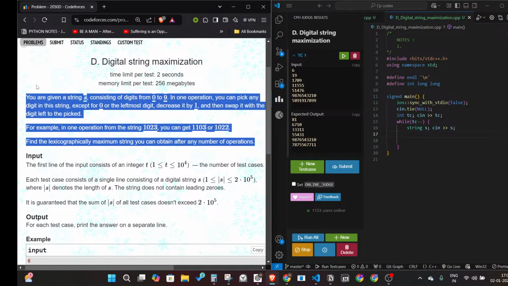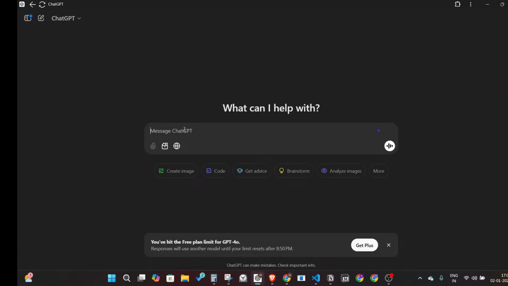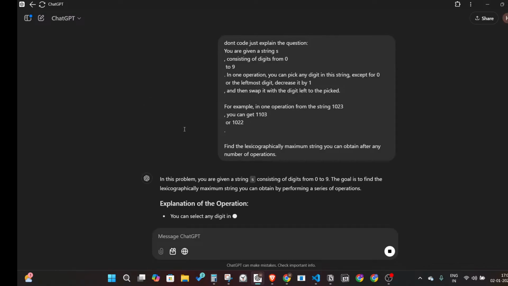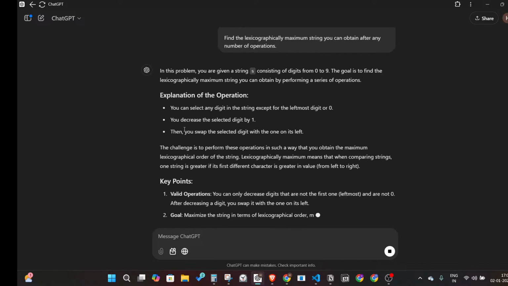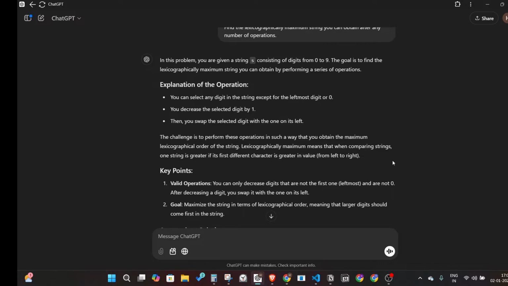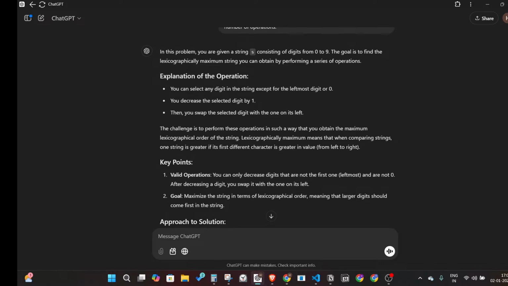Let's try to understand the question from GPT. Don't code, just explain the question. I'm not very confident I will be able to crack the logic, because this is 1300 rated and I am currently close to 850 rated. So there is a gap of 450. But yeah, I think I can understand the question for sure.